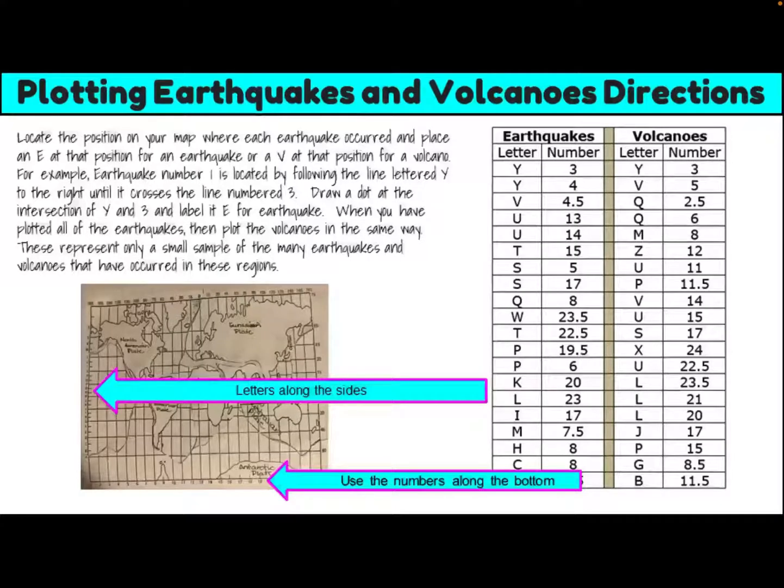Locate the position on your map where each earthquake occurred and place an E at that position for an earthquake or a V at that position for a volcano. For example, earthquake number 1 is located by following the line lettered Y to the right until it crosses the line numbered 3. Draw a dot at the intersection of Y and 3 and label it E for earthquake.